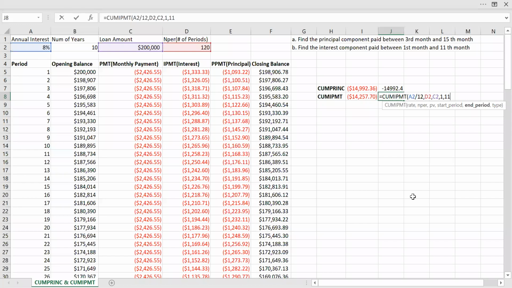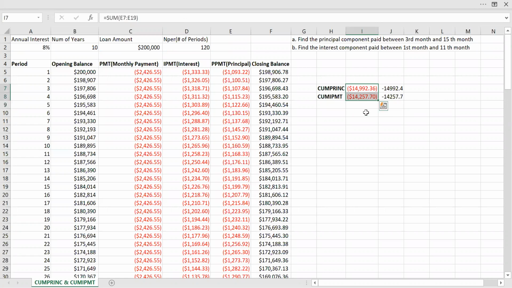And again, we are going to use the type as 0, that is the payment being made at the end of the period. So I'll use 0, close the parenthesis and hit enter. So I have it here. So it's exactly what we got using the sum function. So this is how we can use the cumulative principal and cumulative interest payment functions in Excel. Hope the concept is clear. And now let's try to use the same functions in Power BI and calculate the cumulative principal and cumulative interest payment. Let's go to Power BI.